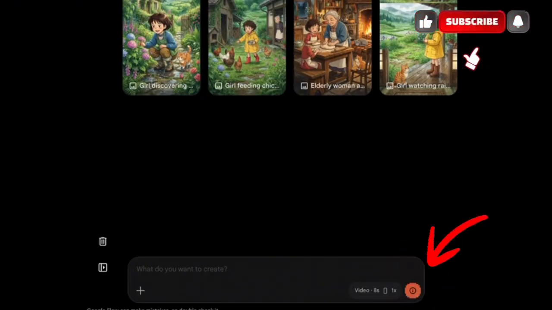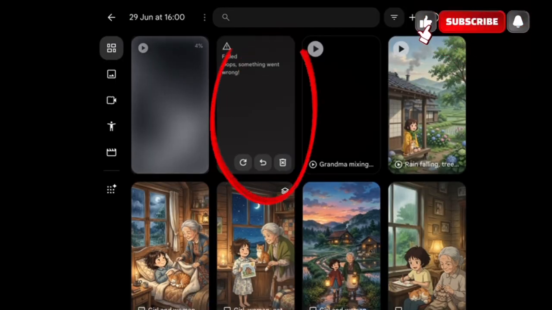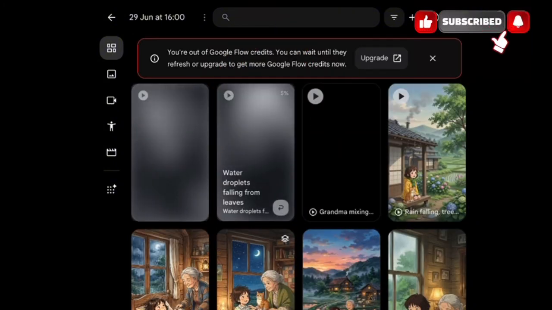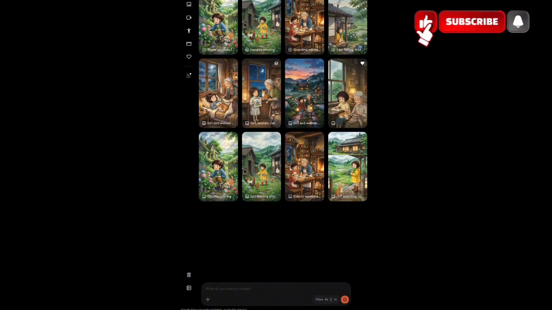Now whenever you see this button here, just know you have exhausted your limit for the day. You will no longer create another one. The next thing is for you to log into another email and continue from where you stopped. So if you see something like this that says failed, just tap on it to redo it. We no longer have any credit. As you can see, if you see this orange thing here, that means our credit is finished. Like for the day, 50 credits.